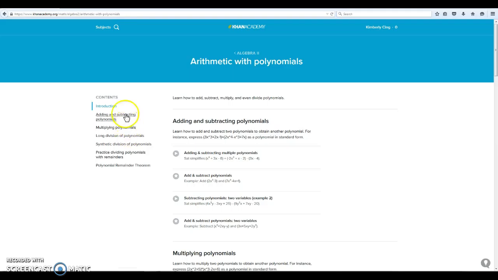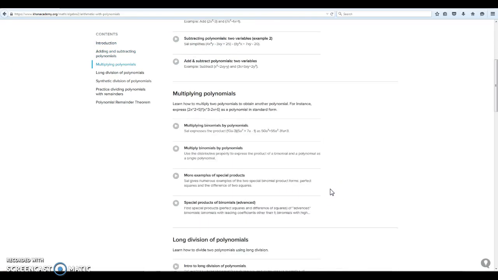So once I choose that, over here on the left I can see the contents in this particular learning module. I can see that I've got several options here, adding and subtracting. Here's a video that shows me how to add and subtract. Then I've got some activities that I can use with my class.